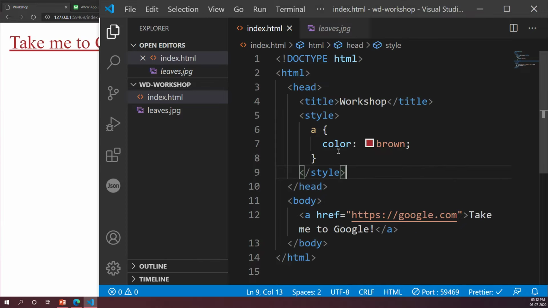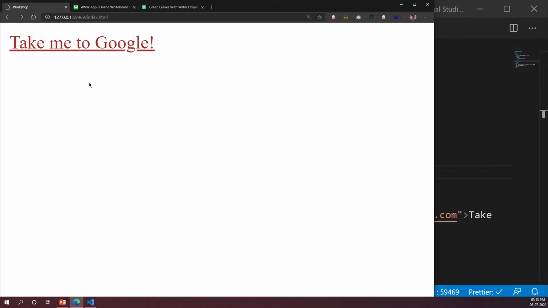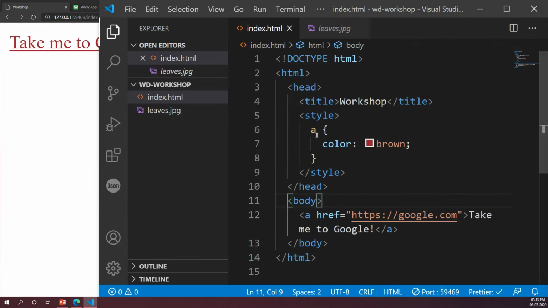Okay, so what I've done is I've changed the color of the link to brown. If I click on the link and I go to Google and I come back, it still says brown. That's because I have said, hey, I want all anchor elements to have brown text. Don't change the text no matter what.